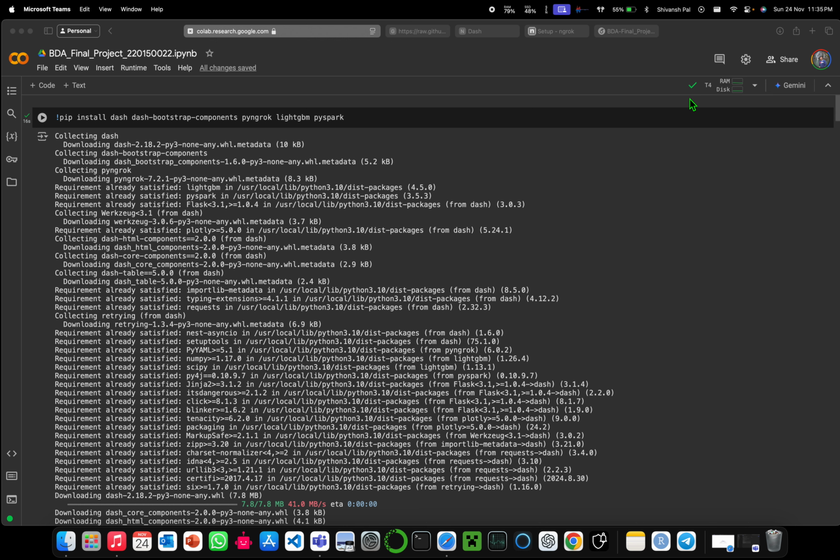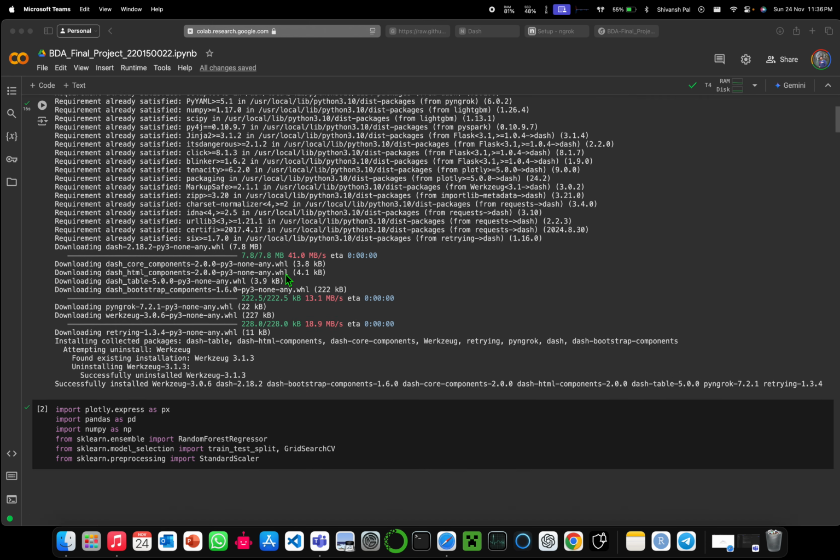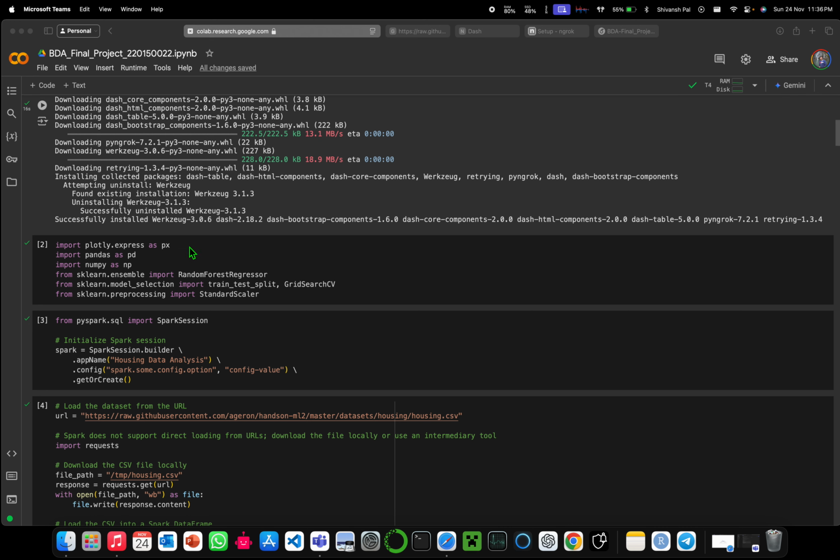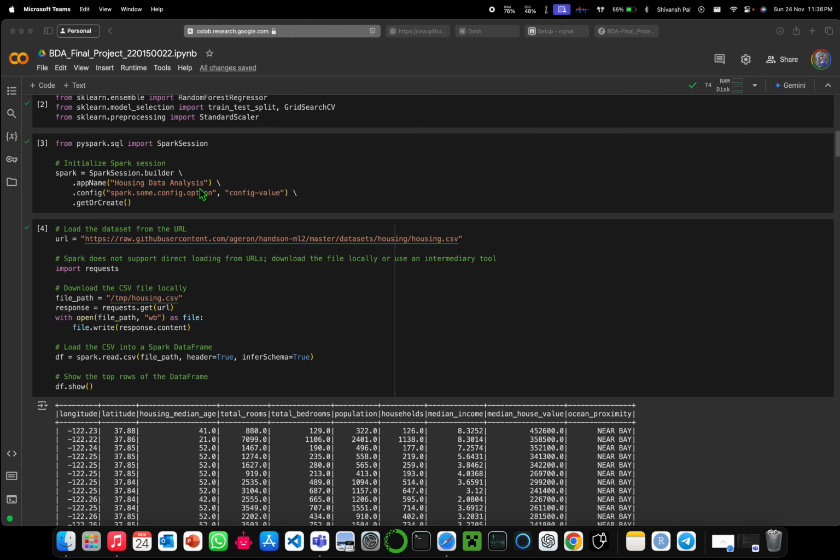My topic was house price prediction using geospatial data. So basically, we'll start with loading all our libraries. Dash and Dash Bootstrap components are for the real-time Dash interface, and these are the model libraries that we're importing, and a few more libraries. Then we initialize our Spark session, and I've named it housing data analytics.